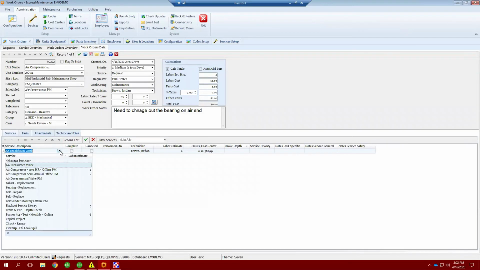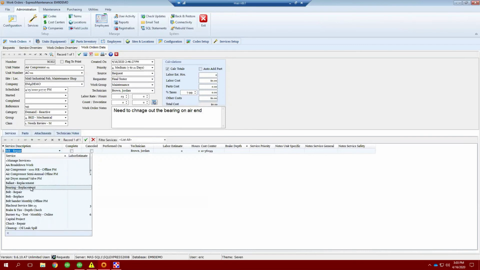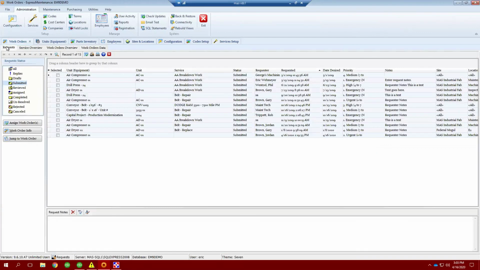So having some detailed descriptions, whether you give your requesters access to it up front to be able to pick those detailed descriptions, or you give it to your maintenance team to be able to fill out, I highly recommend that you consider doing that, so that, let me put this back to bearing replacement, so that the service history reflects what was actually done, and you're able to run your KPI reports a lot easier. So that's, as far as the grid properties are concerned, let me fix this and come back to grid properties.